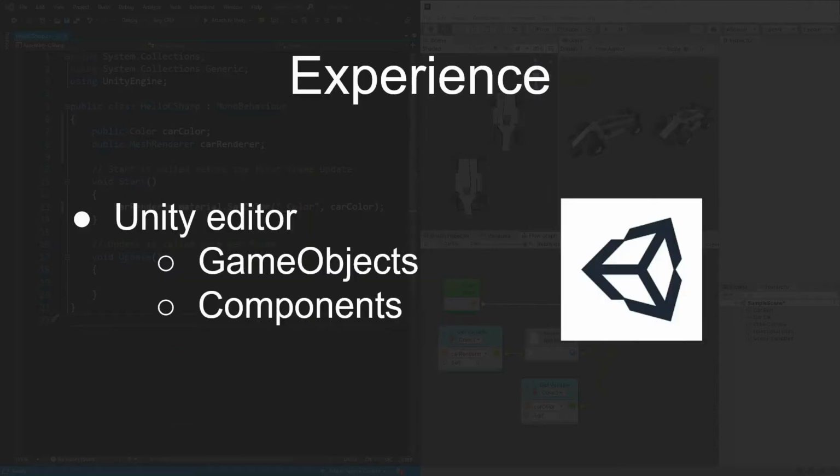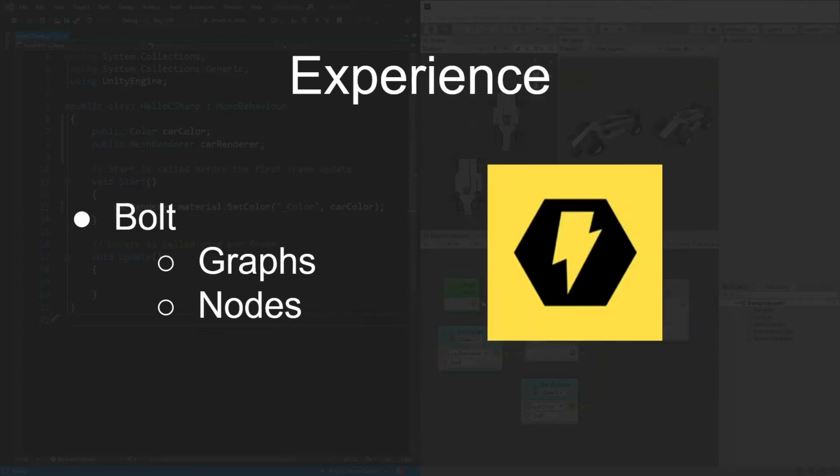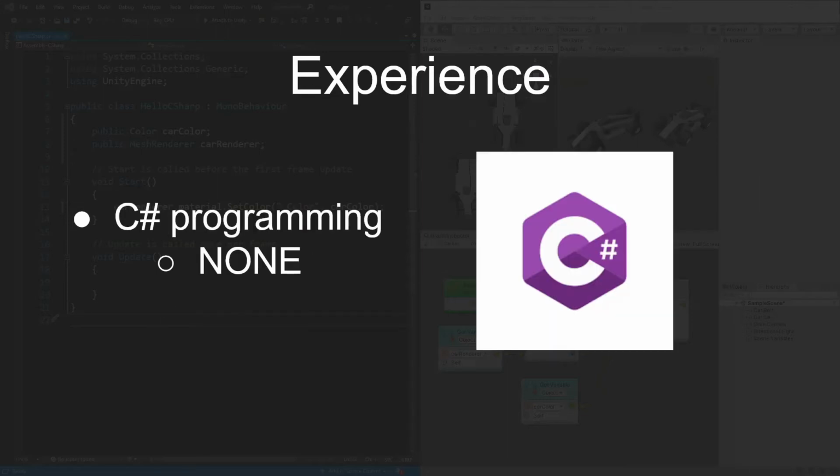If you are unfamiliar with the basics of using the Unity editor, including using game objects and components, or you are unfamiliar with Bolt, including using the graph and nodes, then please check out the official Unity tutorials on those subjects before watching this video. No programming experience is needed for this tutorial.